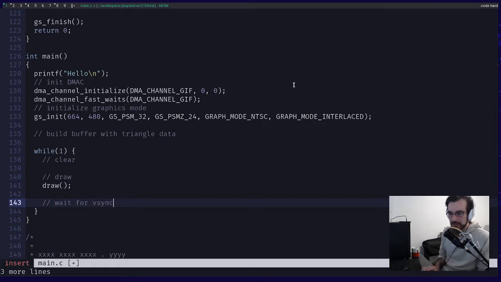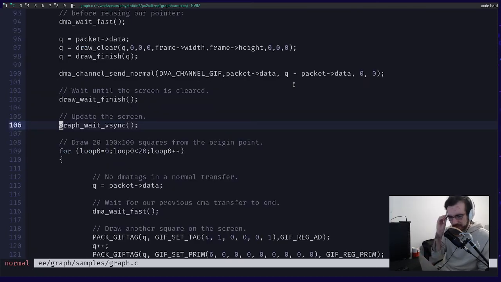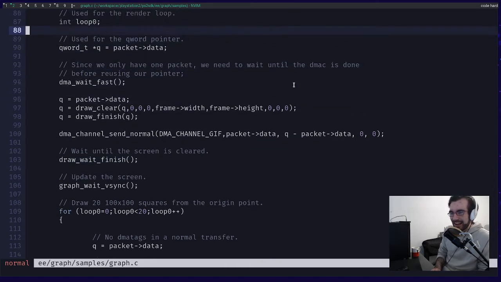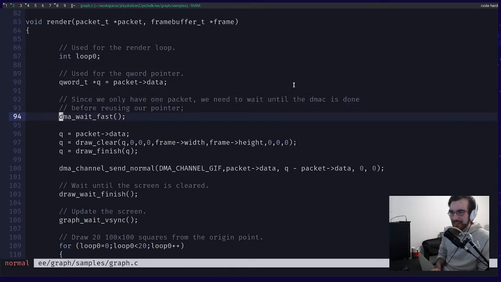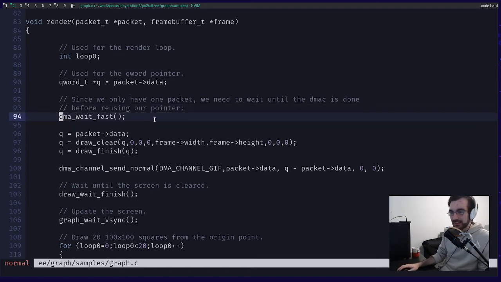Wait for VSync. We're going to actually lock into 60 FPS because the PlayStation 2 is ultimately an analog system. I think we might need to wait. Okay, DMA wait fast. That's fine. This is interesting as well, actually. It puts everything in one buffer, and so then it only has to call wait at the start of the next frame. So it draws, then it waits for VSync, and then it waits for the DMA. Usually you would hope that by the time you get back around in this loop, your DMA is absolutely finished. But this is a cool little detail that I like.